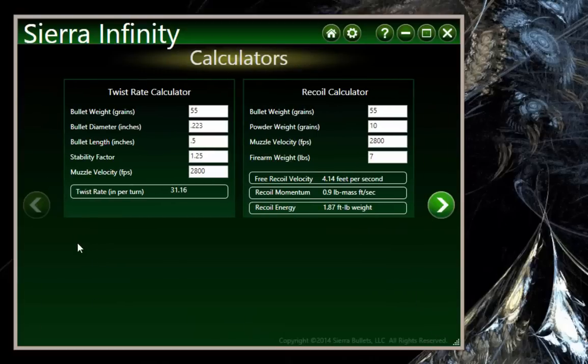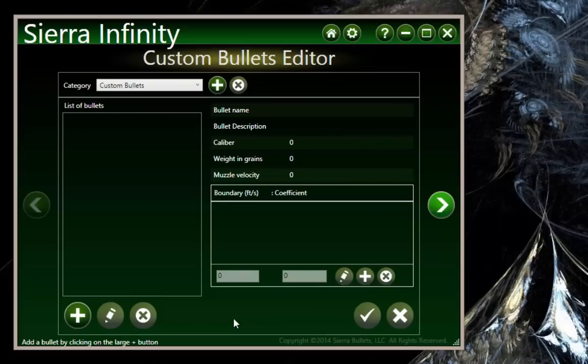The next page contains the twist rate calculator and the recoil calculator, followed by the Custom Bullets editor, where you can create custom bullets or modify copies of bullets from the database. Note, this feature was not shipped with all versions of the program, but it will be available from Sierra for download soon for all customers.